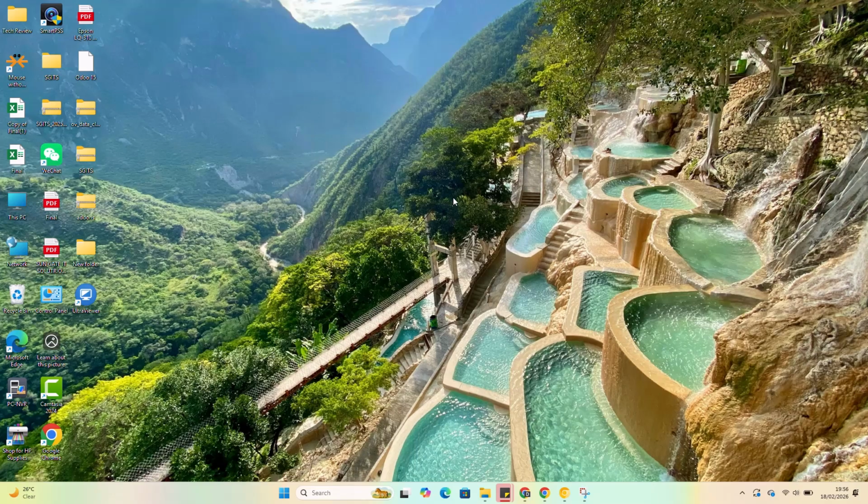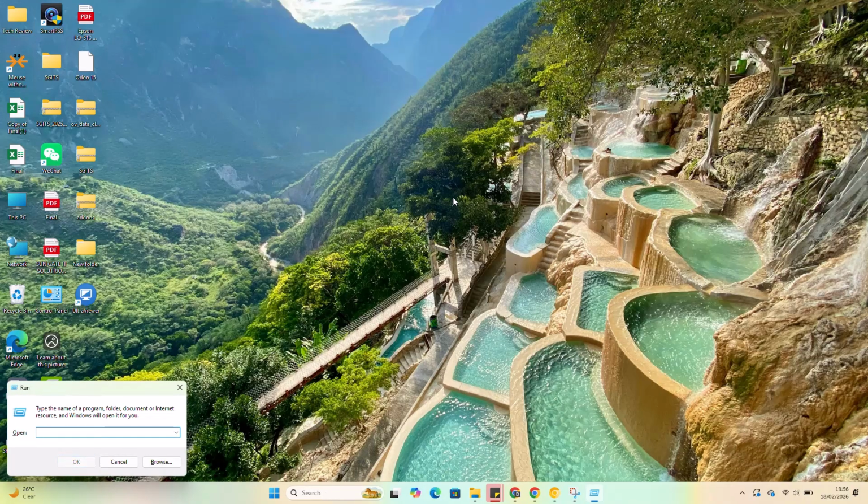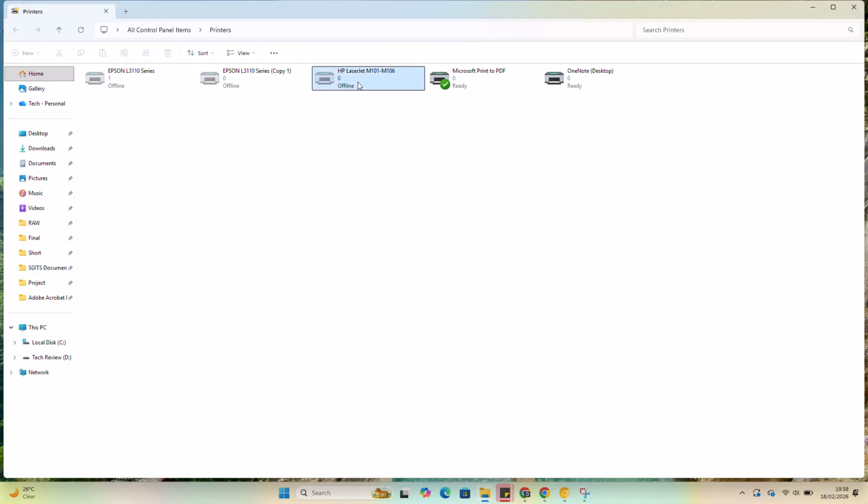If your printer offline problem did not resolve after restarting the computer and printer, press Windows plus R key to open Run dialog box. In the blank field, type shell:printers folder. Click on OK. Right click on your printer. From this context menu, click on Run as Administrator. Click on Use Printer Online. After that, try printing again.